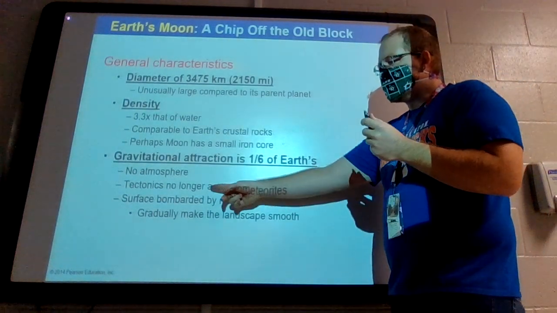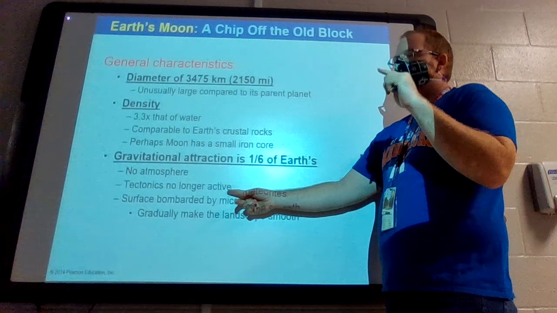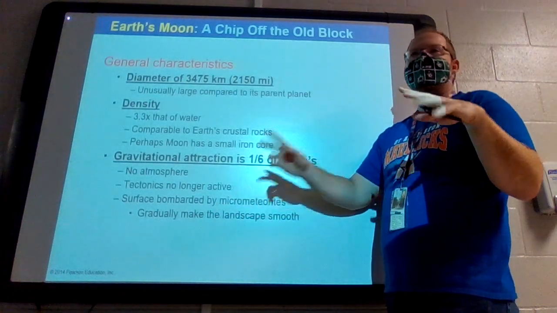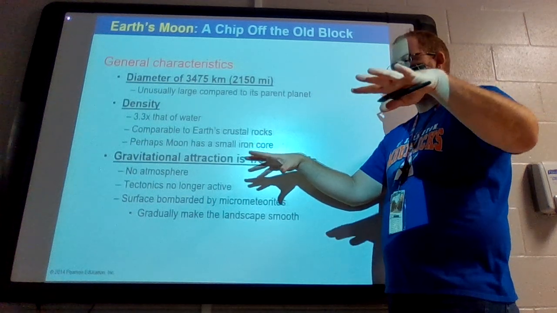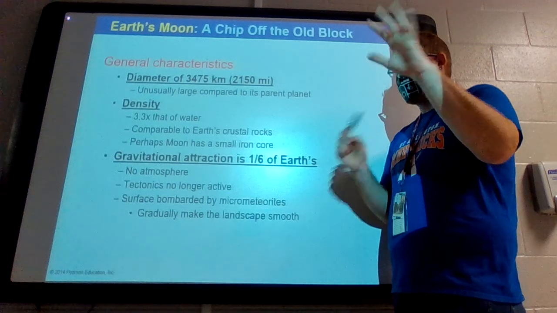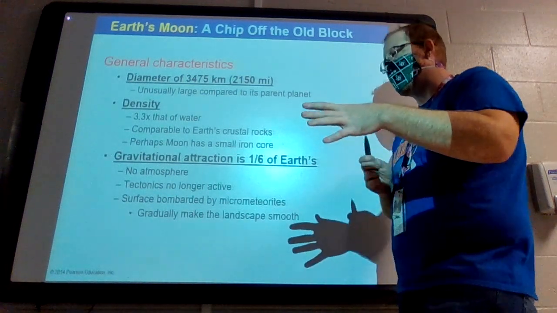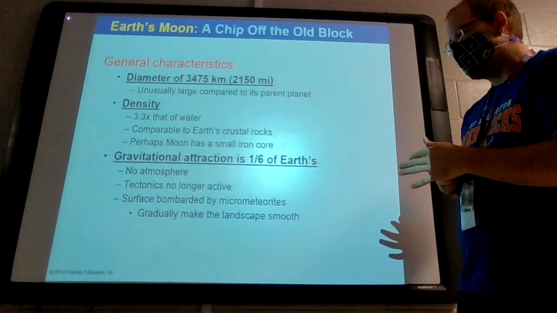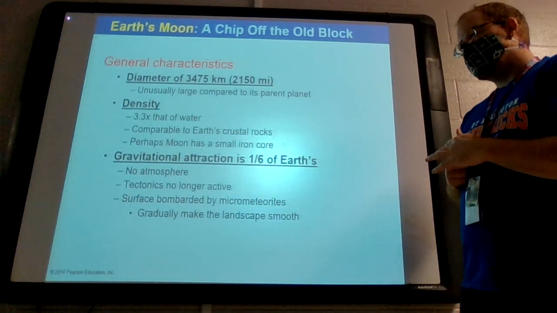Plate tectonics are no longer active. The moon does have moonquakes. We left seismic recorders there that are still working today, I believe. So there are moonquakes. There used to be volcanoes. It's no longer active now, which means the moon's kind of cooled down.